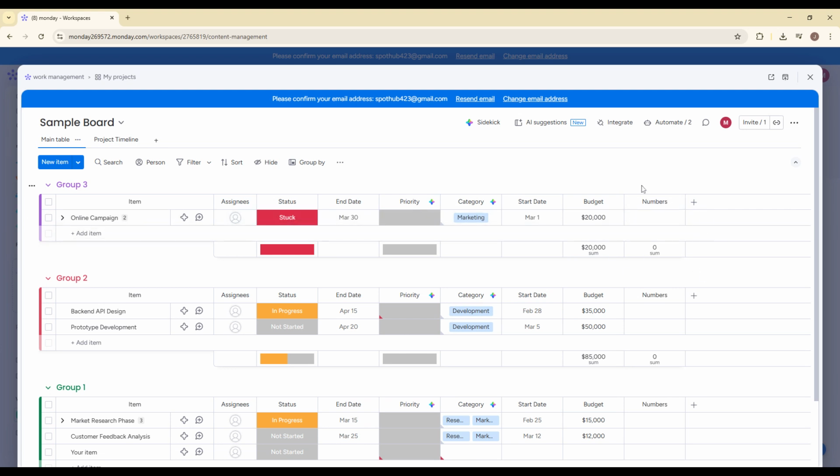And that's the basics of using Monday.com on the free plan. You've created a workspace, built your first board, added groups, added tasks, and customized your columns. From here, you can start experimenting with different board views and organizing your projects in a way that works best for you.